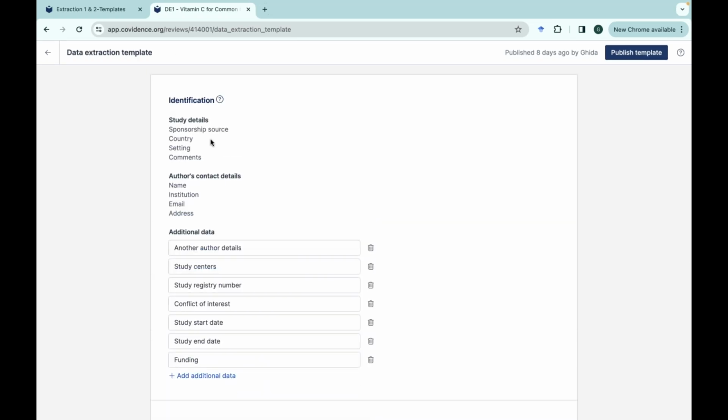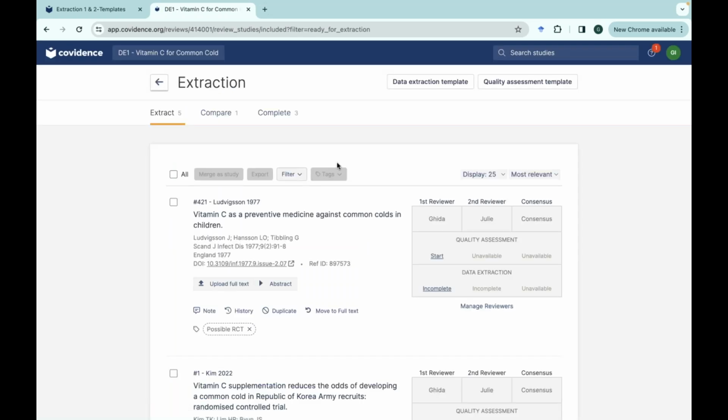So now, once you've set up your actual template to your satisfaction, you can click on publishing the template here at the top right. I'll not do that just now, and I'll go back. So we'll switch now to the form. What we just discussed is how to set up your data extraction template in Extraction 1.